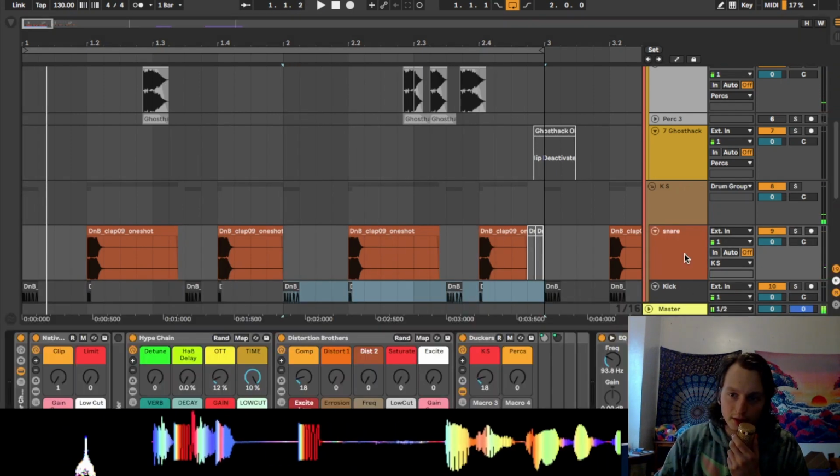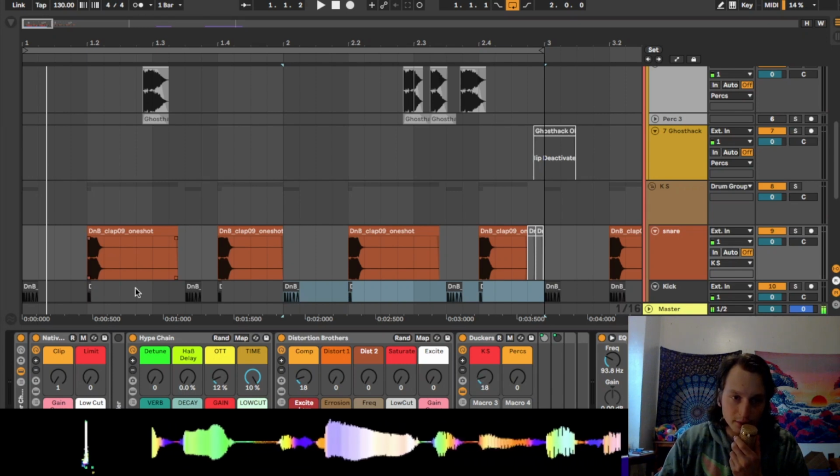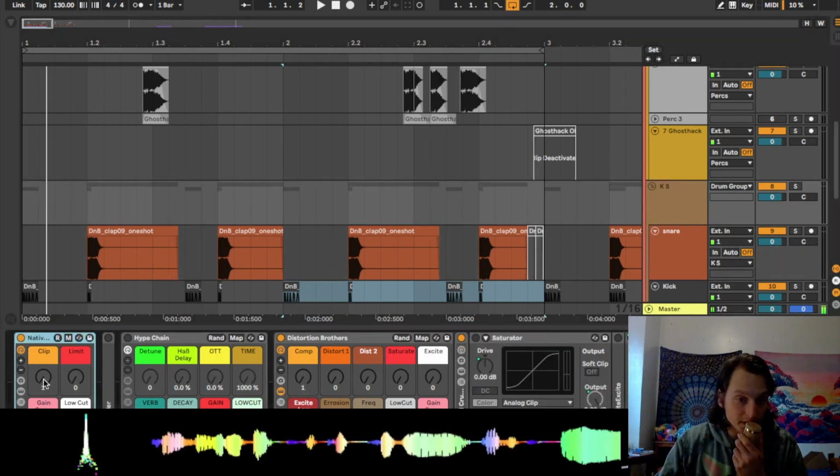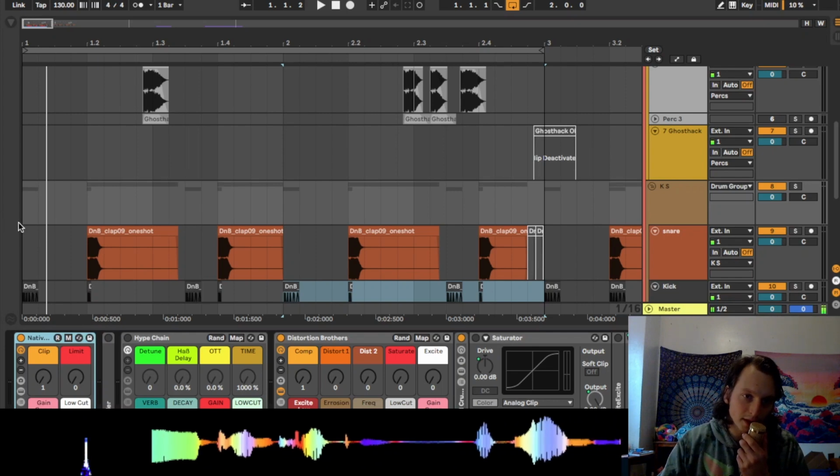And how I processed it, the snare is being sidechained a little bit to the kick trigger, and it's all being clipped at the end to give you that nice crunch.